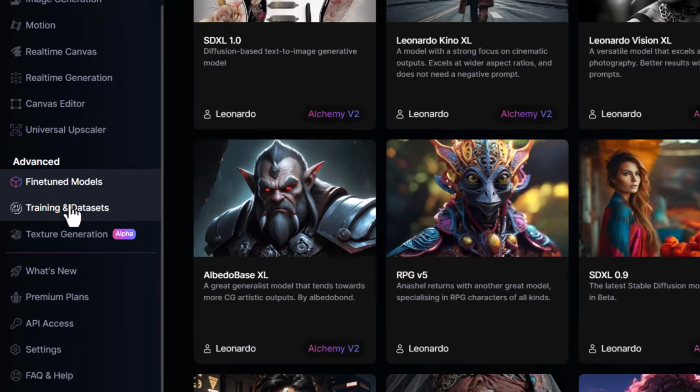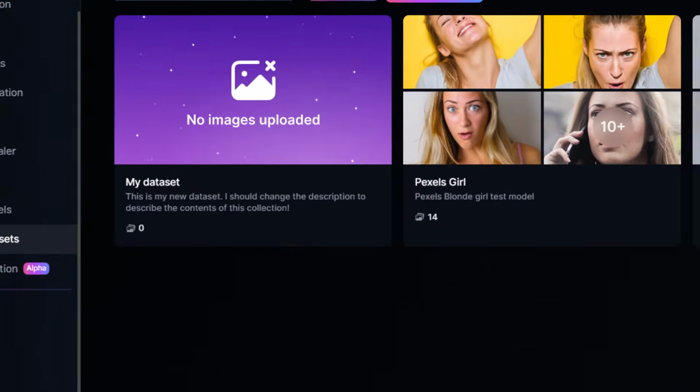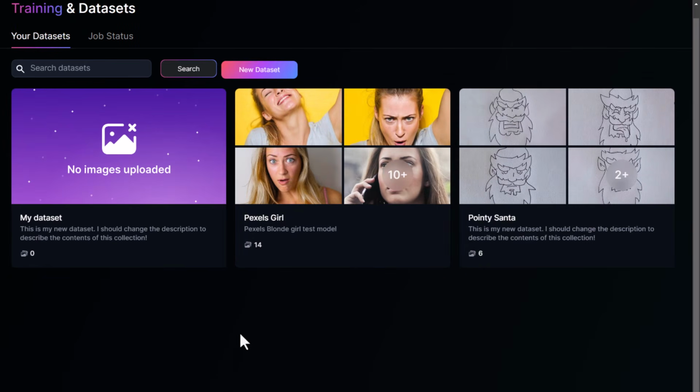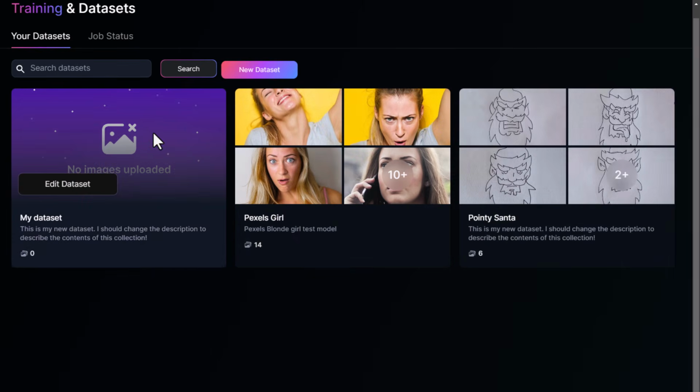But if you want to create your own model, you can go to training and data sets underneath. So I've created one out of this drawing and out of this model from Pexels in the past. And this is a premium feature. When you have a free account, this is not something that you can actually do yourself. But if you decide that you want to get advanced and train your own model, you can do that.